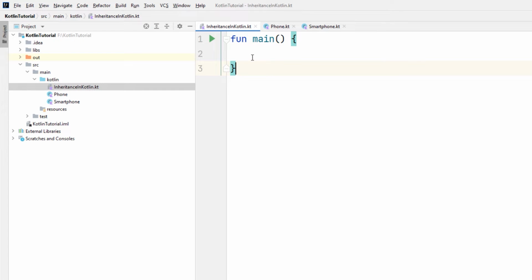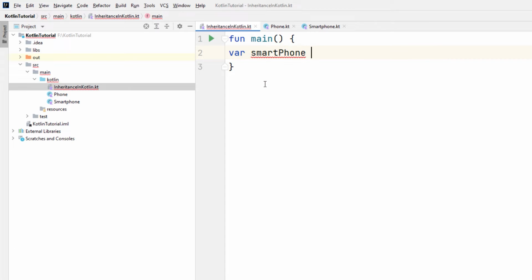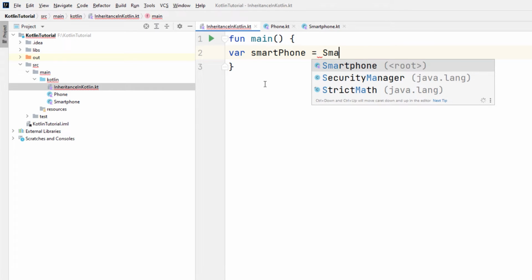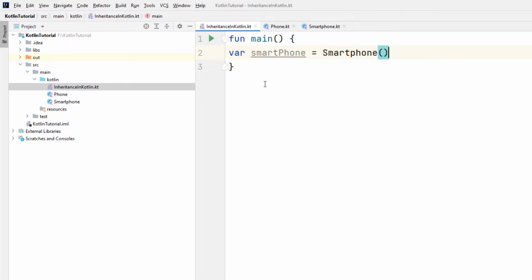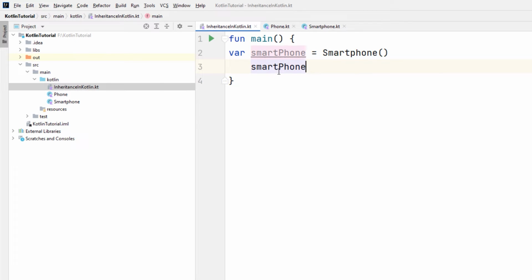So in the main method, what we will do is first create an object of the inherited class or the derived class. So we will create a smartphone. So this is the creation. So we created an object. Now what we will do is use the object to get the functions. Smartphone is the object, dot.